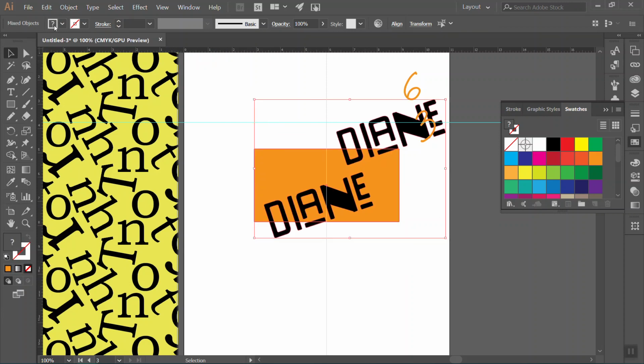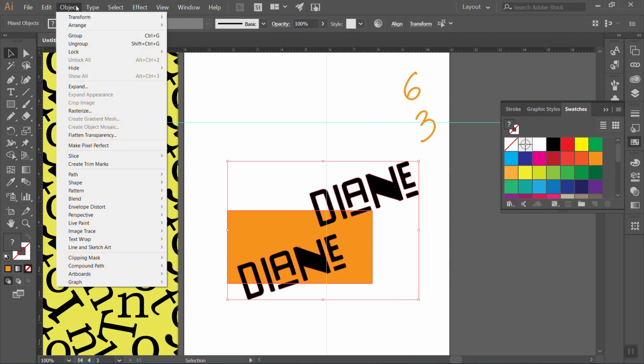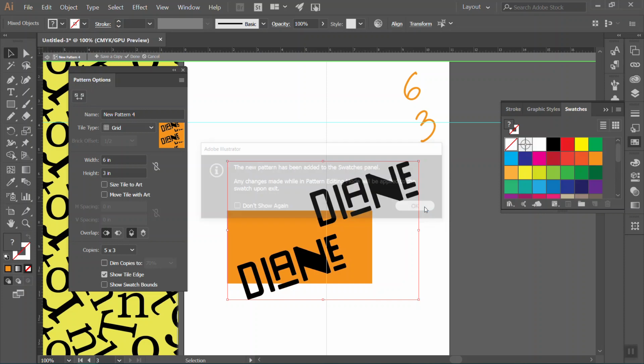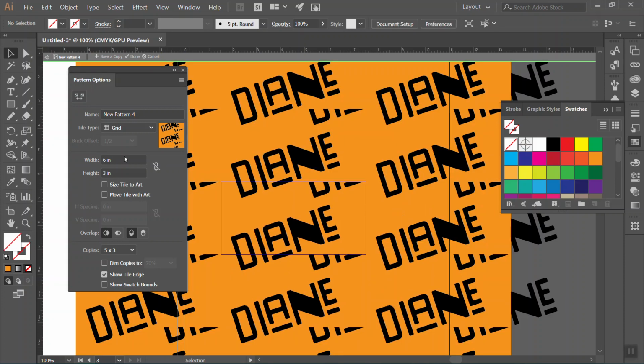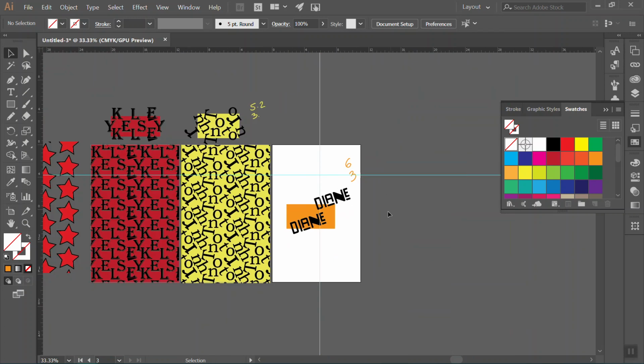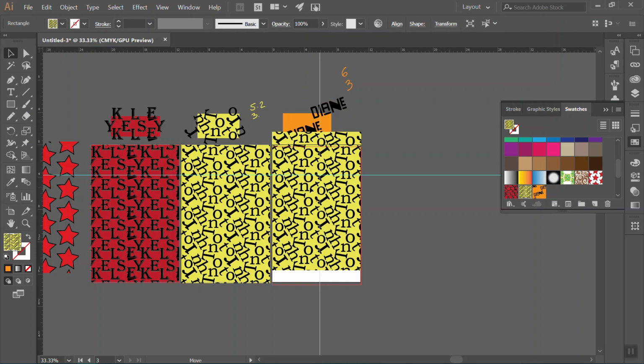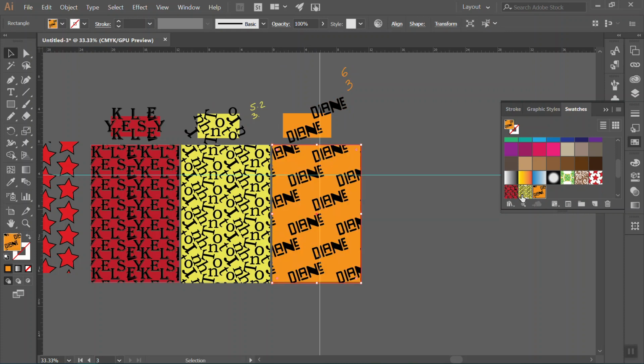And then I can select all of them. Again, my guides are off and I haven't accidentally selected that 6 and that 3. And we can go Object, Pattern, Make. It doesn't look good right now because we haven't told it we want it to be a brick by row. And there she is. I can hit done, and I can move these up out of the way and get a new rectangle in there with that pattern in it.